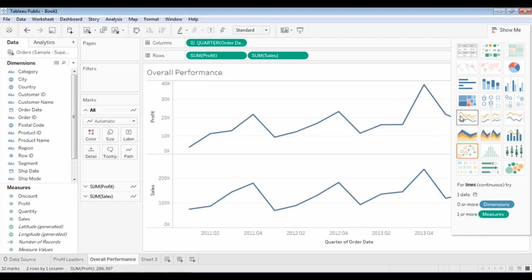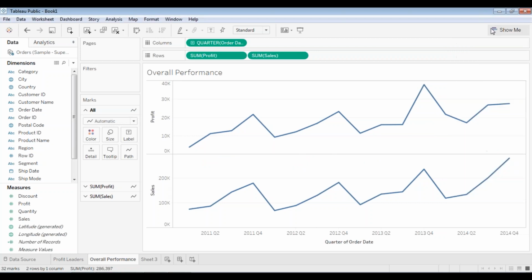And in line representation you have multiple options, line discrete, dual lines. So there are multiple representations here, because I want to show the trend from 2011 to 2014 for profit as well as sales. That's why I have selected line representation, because it will give me more insight looking at the visualization it is showing me right now. So my order date is here, according to the quarter, my profit is here, my sales is here.